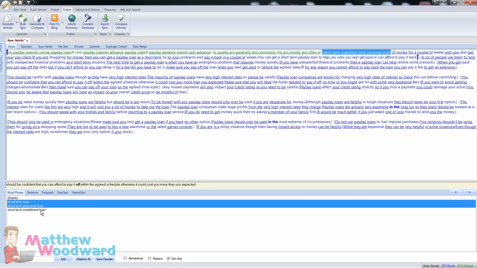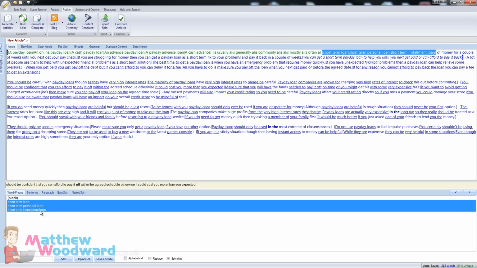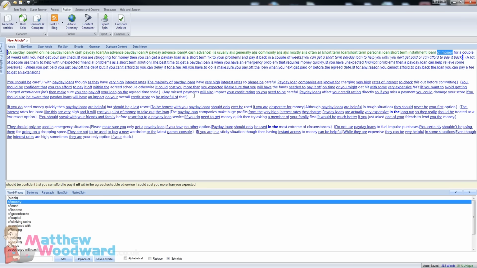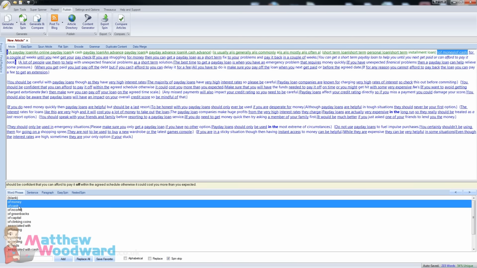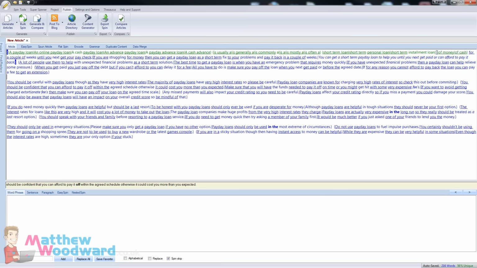But I'm just going to use those there and press tab to move on to "of money". So here we can put "of cash", but what we can also do is this sentence would make sense without it saying "of money" or "of cash".